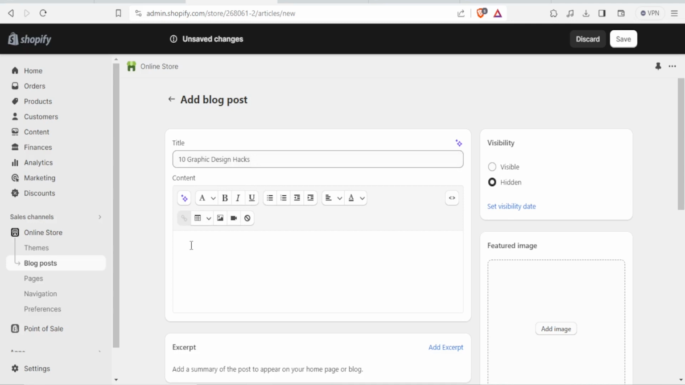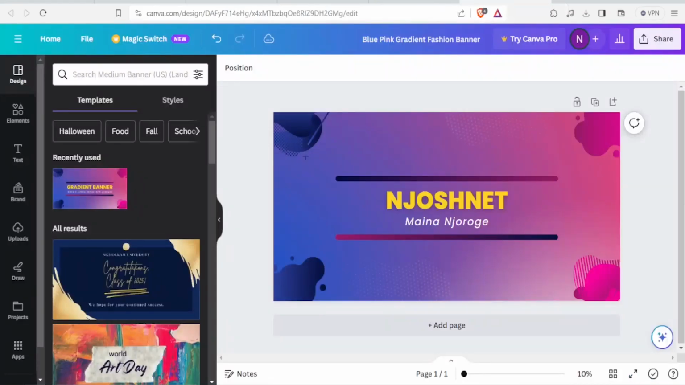So then you come down here. So down here, this is where you put your content, and we are going to use things that are at the top here. So to begin with, we want to put a banner here. So where do you get your banner from? I would advise you that you go to canva.com.